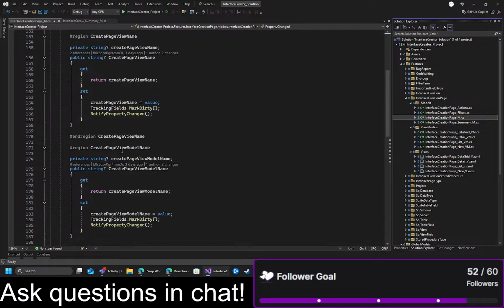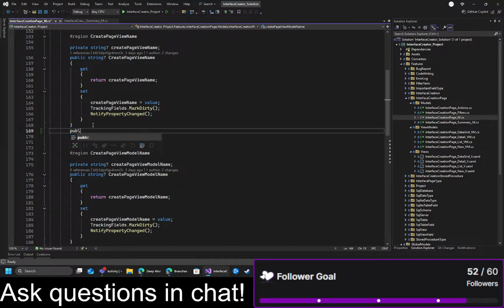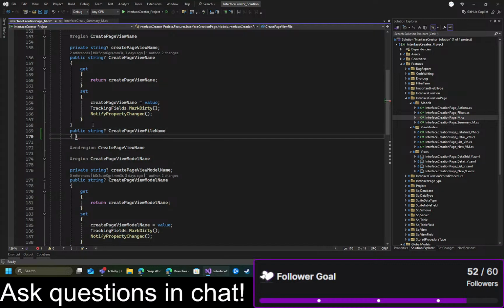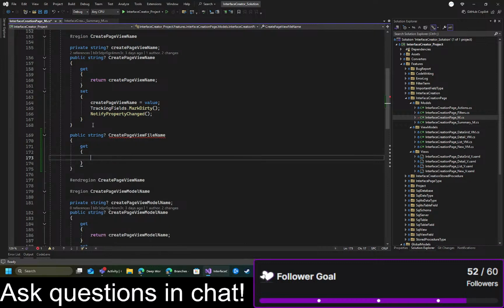So what we're going to do is add a property in here called public string create page view file name. Okay, and it's going to be a read-only property. Essentially, all it's going to do is take this and add the extension to it.